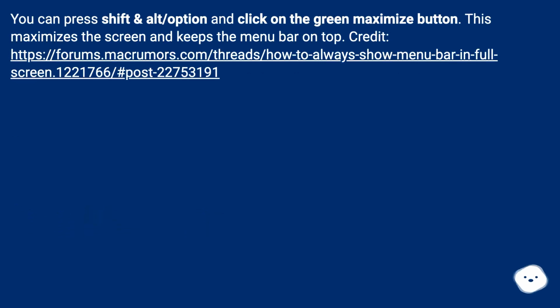You can press Shift and Alt/Option and click on the green Maximize button. This maximizes the screen and keeps the menu bar on top. Credit this URL.